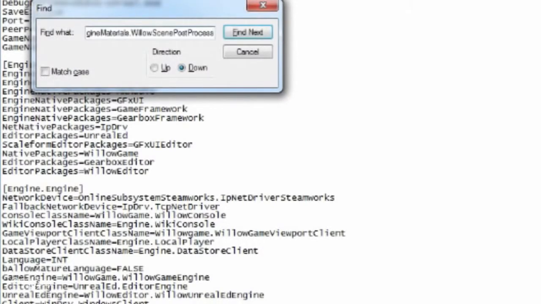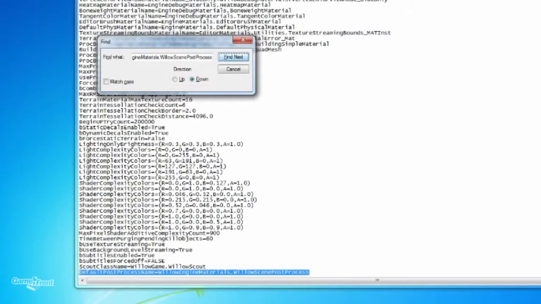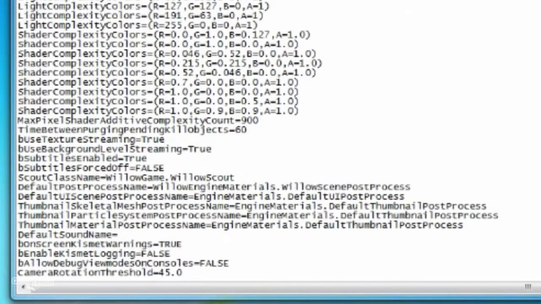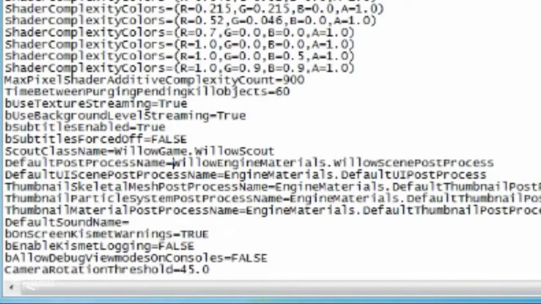So I'm going to paste in exactly what I copied from Gamefront.com, and it's going to find it right away. So I already found it. Let me just scroll down a little bit. Great. So we're going to remove the word Willow from both before it says Engine Materials and before it says Scene Post Process. Just delete it, and we're going to save that file.